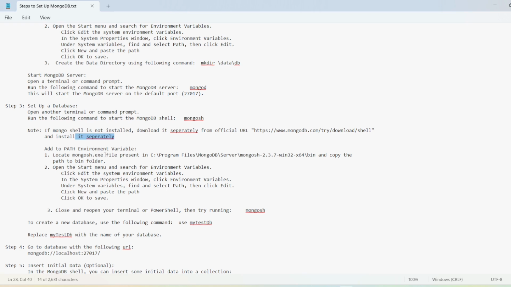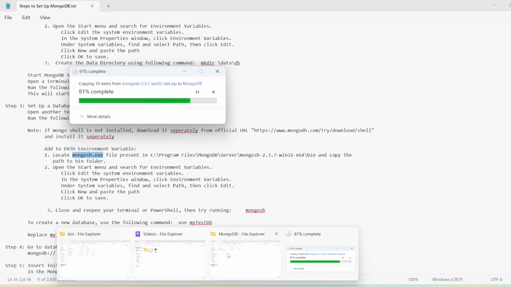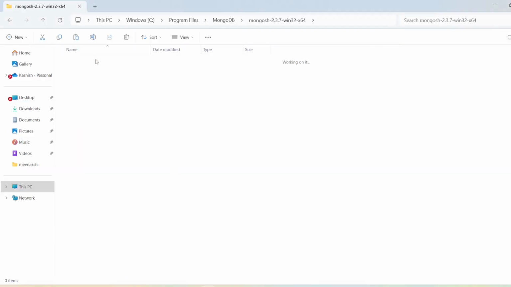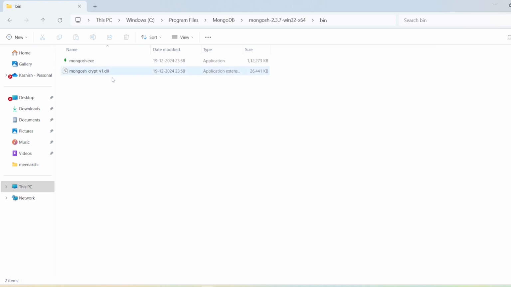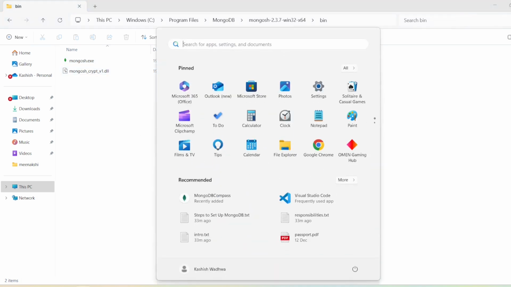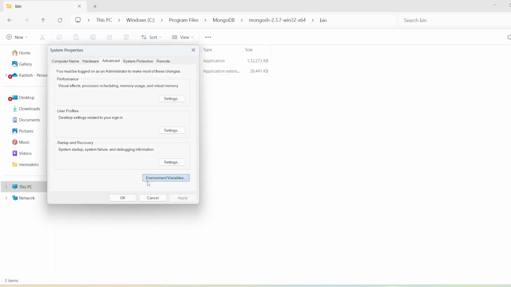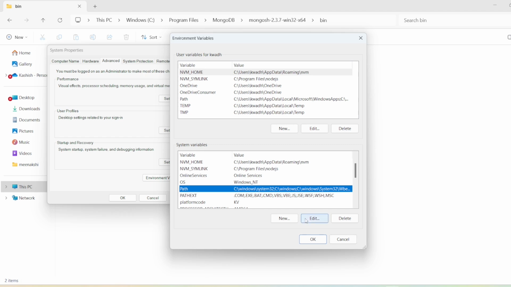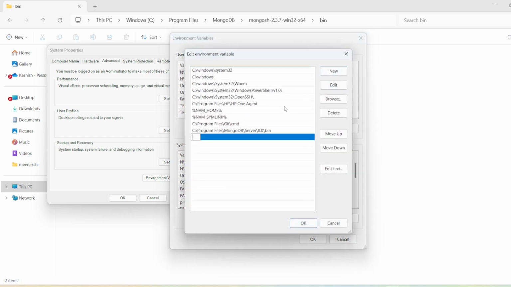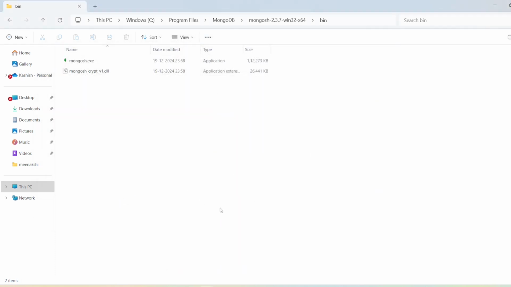Okay, so we need to locate the mongosh.exe file. Okay, let's go. Copy the path to the bin folder. Here the mongosh.exe file is present. Go to the system variables, environment variables. Here we will add this path. Edit, new, Control V. Okay.